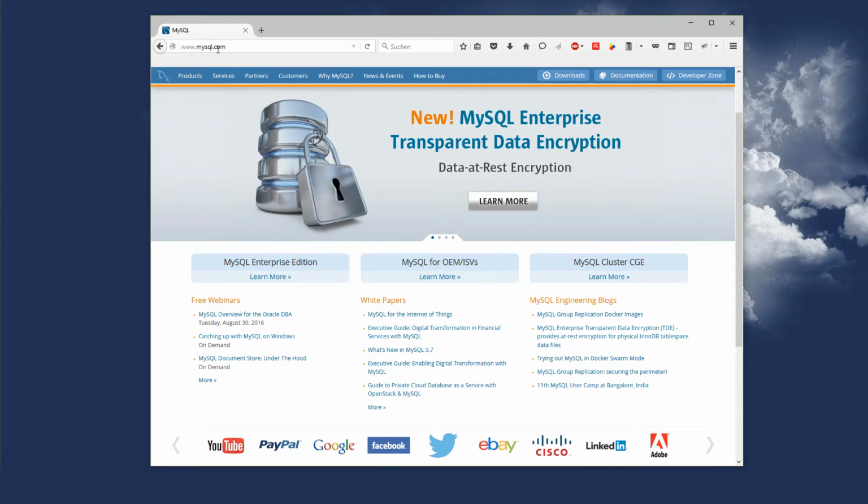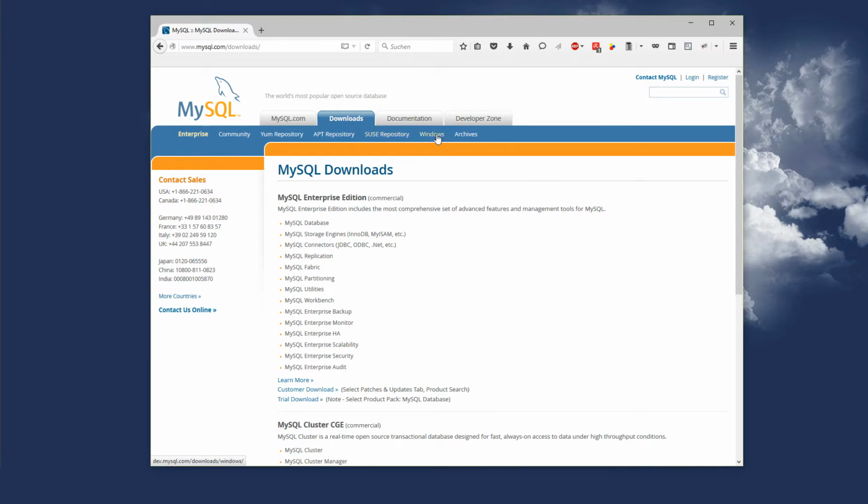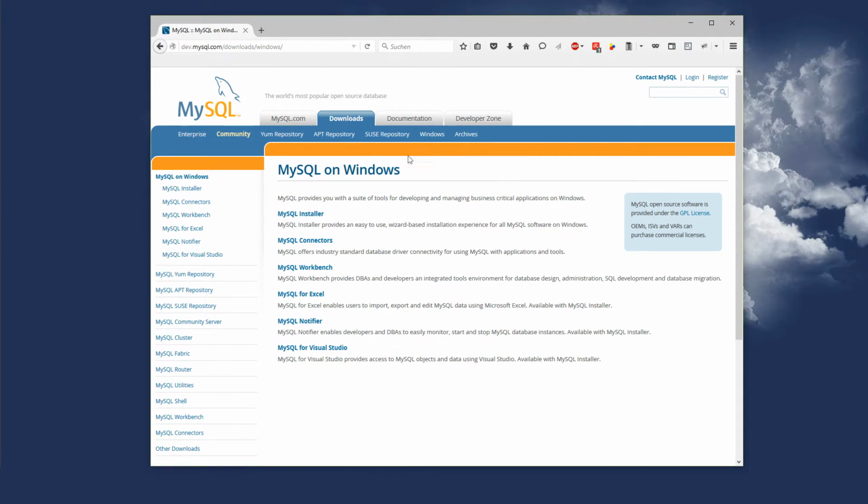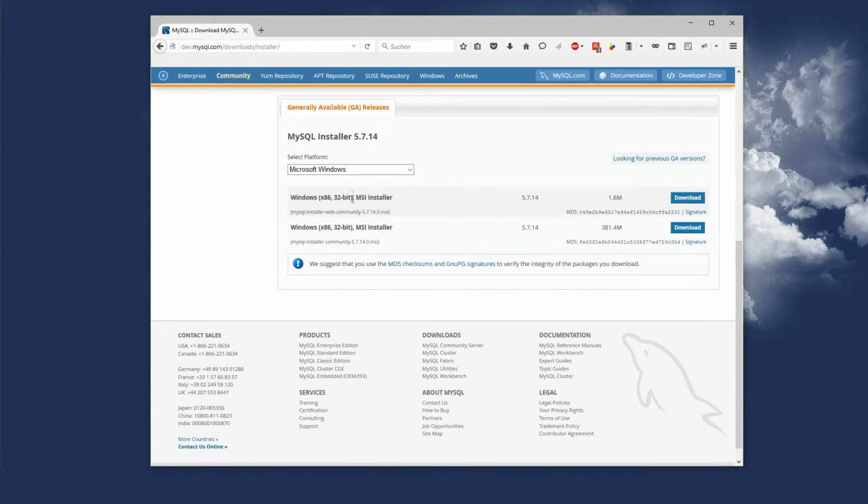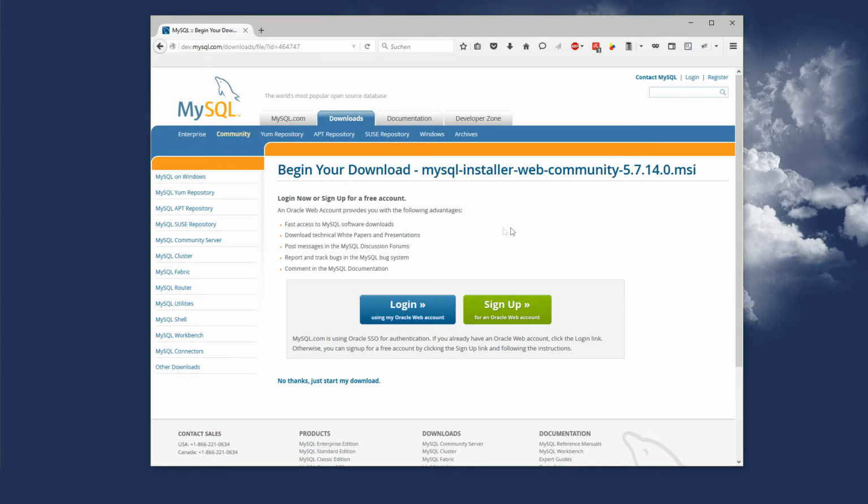It's www.mysql.com. You just go on to the download, and under download you click on the Windows system if you have Windows, and you click on the installer. Here you can look for the installer. Just download this mini file here, and after you do that you click on install. I already did that, so I can't show you that. But there are many good tutorials on installing MySQL.